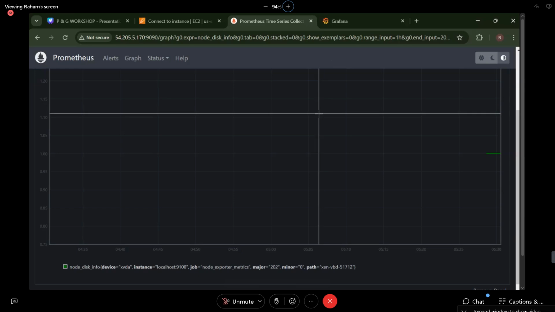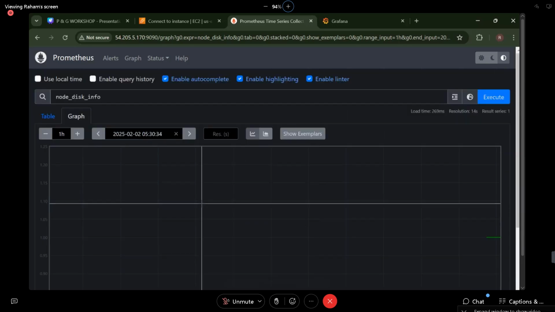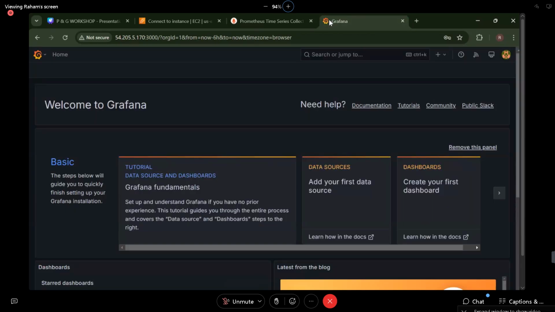But sir, every time I want to see information like this, I cannot go and run the queries. For that purpose, go to Grafana and create a dashboard. And trust me, if you want to create the dashboard, it will literally take 5 seconds for you. How many seconds? 5 seconds only.